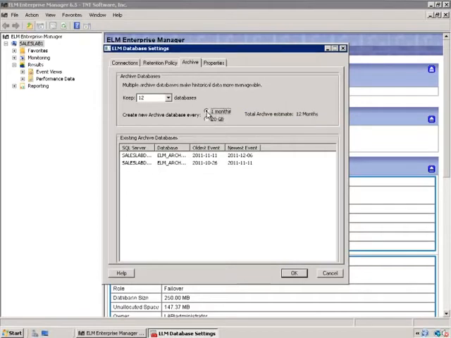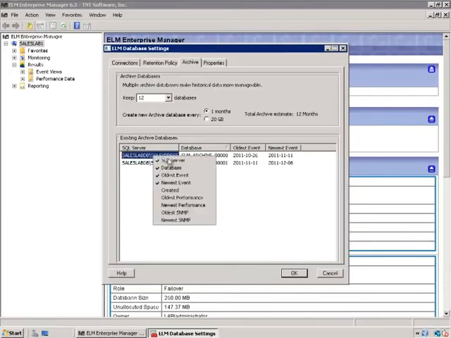Here we can also see any existing archive databases available that the ELM console can be connected to. This table includes the database name and both the oldest and newest events. Other details can be displayed here by right-clicking on one of the rows and checking the other fields we want to display.